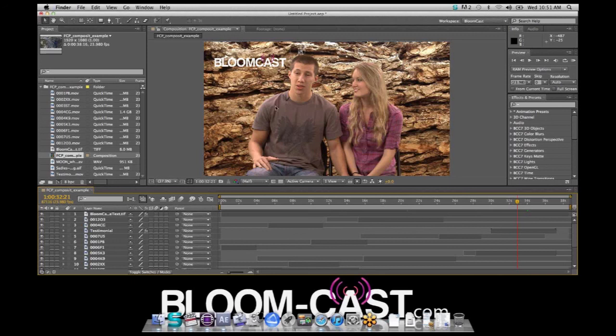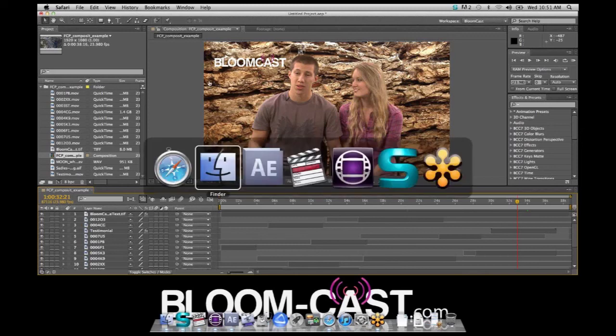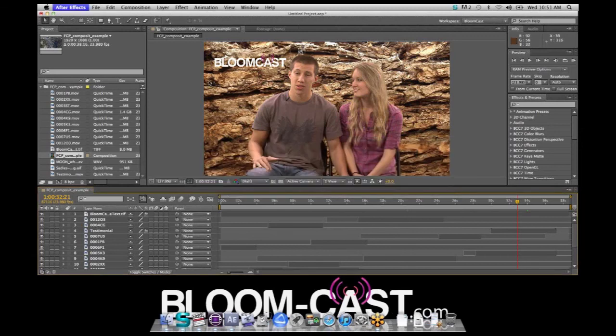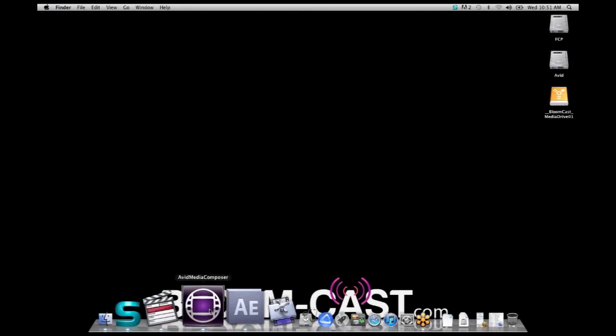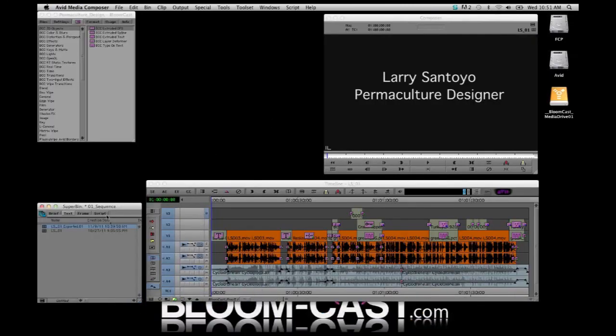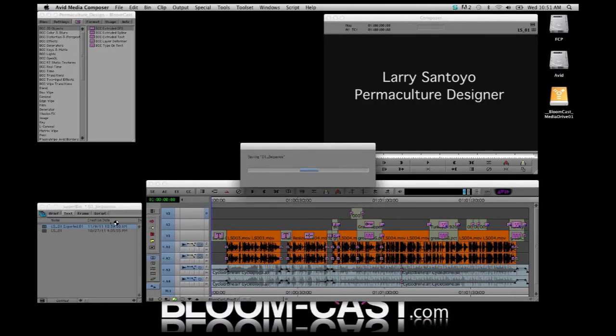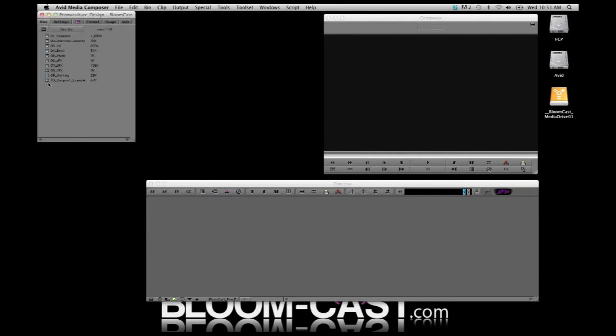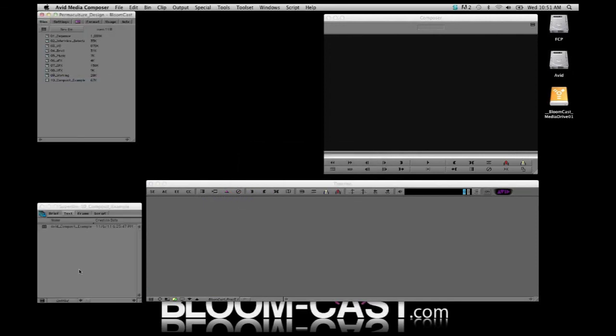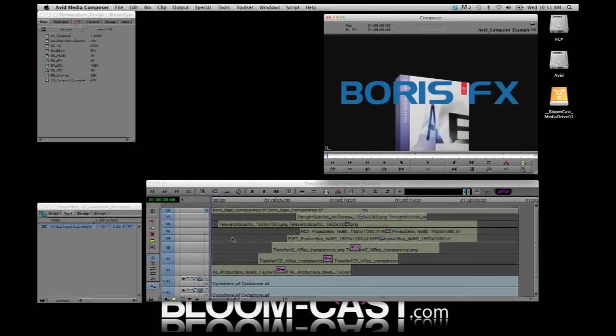I'm going to hide After Effects here, and there we go. Let's go to After Effects. Let's just hide that. And let's go back to Media Composer. And what I've got here, let me close my LS sequence. I've got a composite example here as well inside of Avid Media Composer. Let's load that up so you can see what's in here.